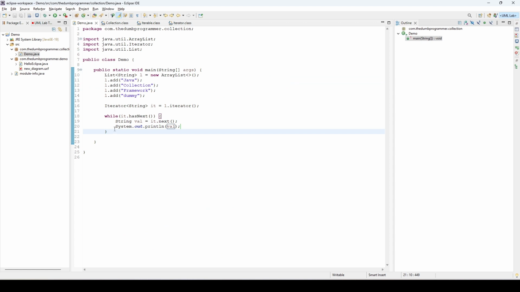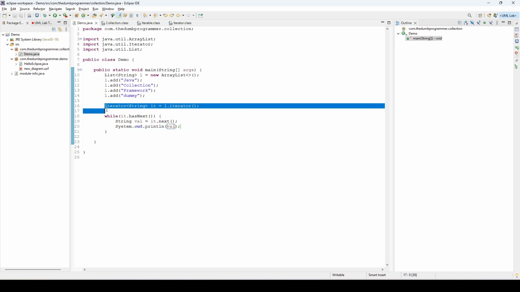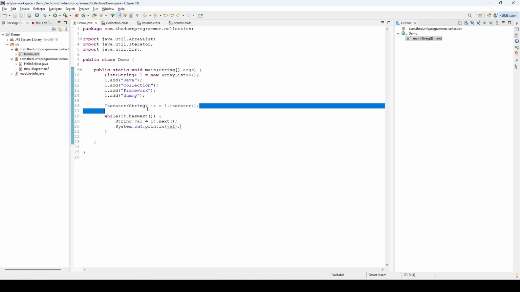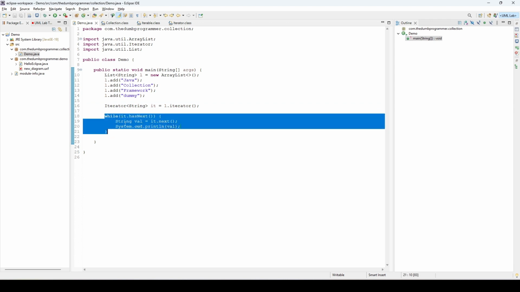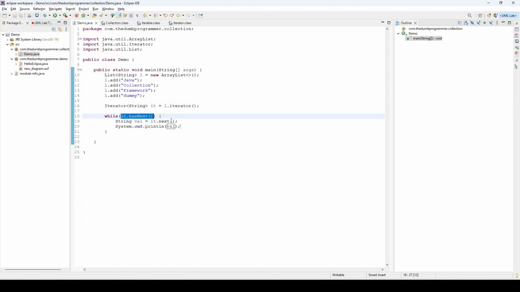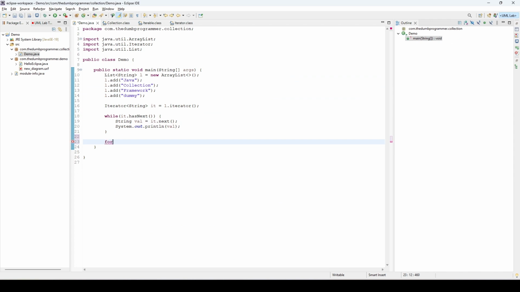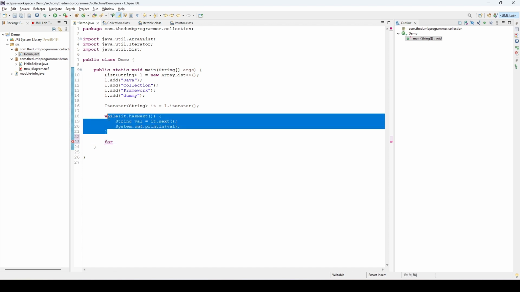What does this mean? If you see here, this is how we iterate over the list. First we need to get the iterator, then we need to trigger the while loop with it.hasNext, then we call it.next, basically the hasNext and next methods from the iterator. There is a better way to do the same, which is the enhanced for loop or for each loop. What is the for each loop? It is a shorthand of the traditional for or while loop using iterator.